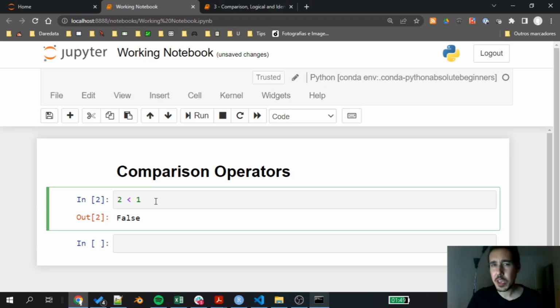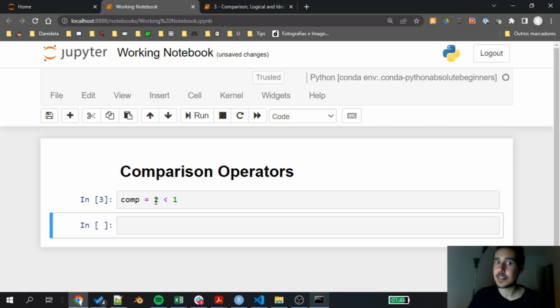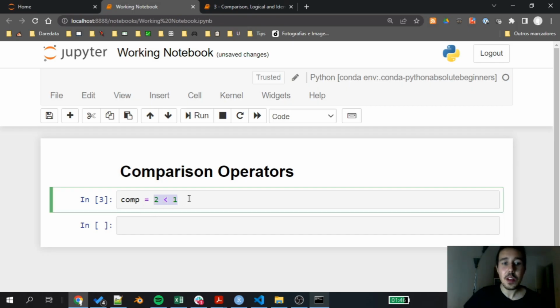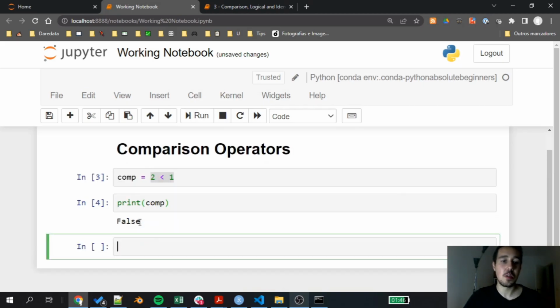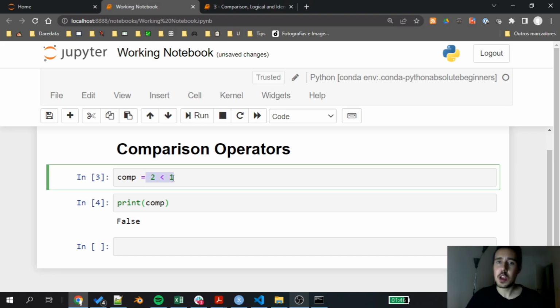But before jumping into other comparisons, do you think that we can pick up this expression and assign it to a variable? Combining this with the lecture that we've done before, let's see. So if I do, for example, comp equals 2 less than 1, let's see if this works. It does. So right now we are picking up the result from this comparison and storing it in the comp object. And if I print the comp object, I have a false, which is indeed the result from this comparison. So I can do these comparisons and store the result inside the variables that we've already studied.